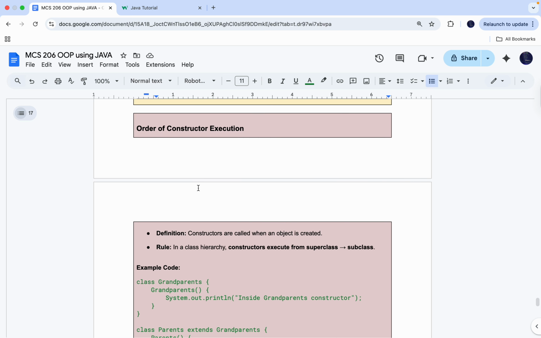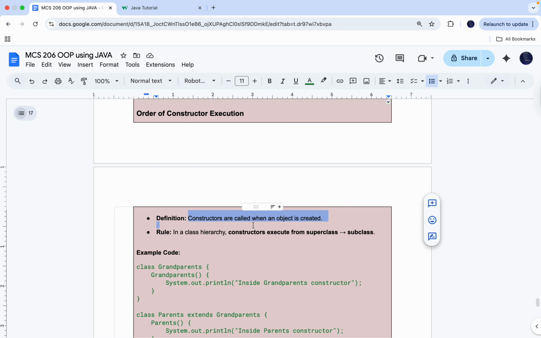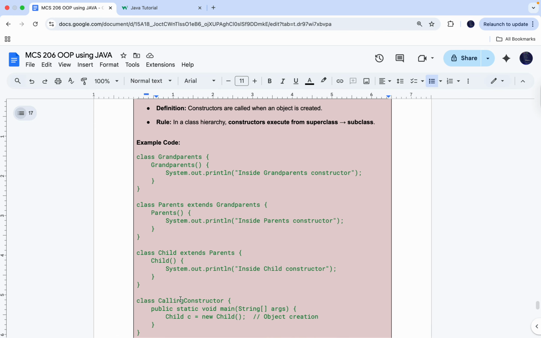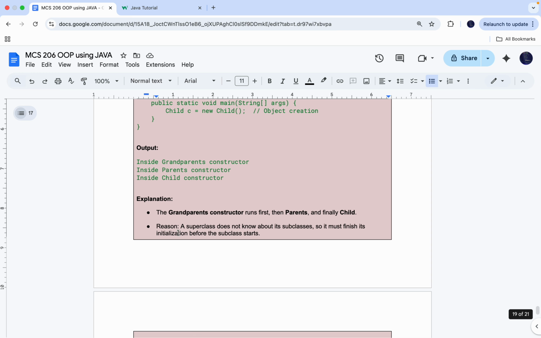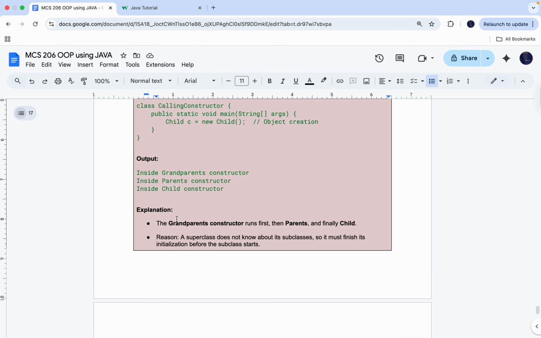नेक्स्ट है ऑर्डर ऑफ कंस्ट्रक्टर एग्जीक्यूशन, डेफिनेशन। Constructors are called when an object is created. ऑब्जेक्ट क्रिएट होने से कंस्ट्रक्टर होता है। In a class hierarchy, constructors execute from superclass to subclass. ठीक है, ये आ जा रहा है। उसके बाद क्या बोल रहा है, एक्सप्लेनेशन: so grandparent constructor runs first, then parent and then finally child.